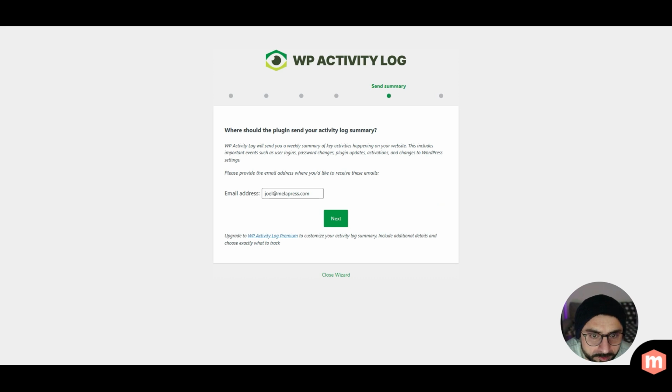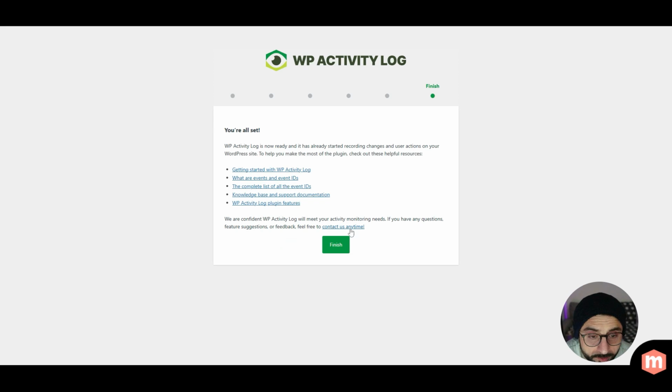By default, you can choose to send an activity log summary. So WP Activity Log will send you a weekly summary of key activities happening on your website. This includes important events such as user login, password changes, plugin updates, and so on and so forth. We're happy with the email address, so we're going to click on Next, and we're all set.